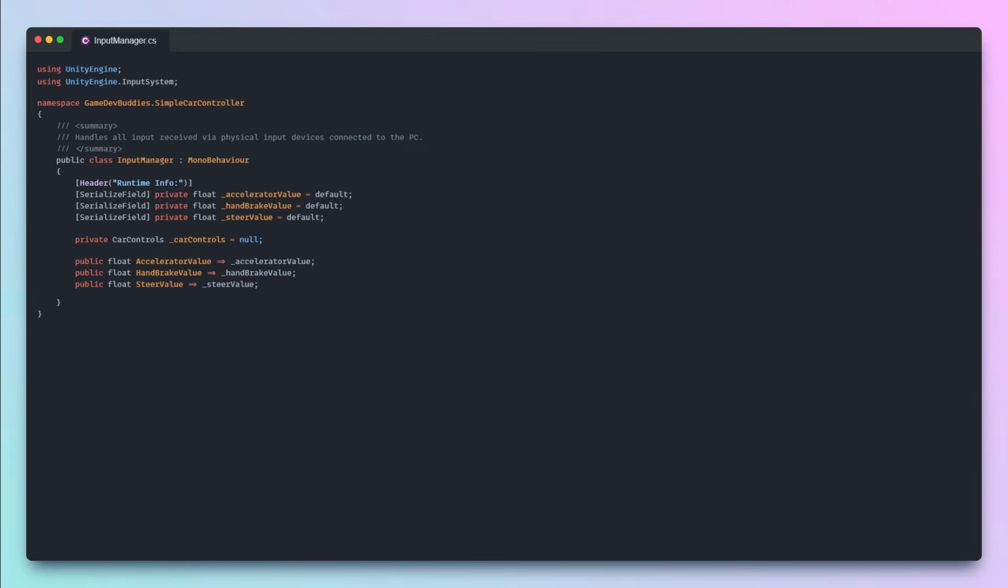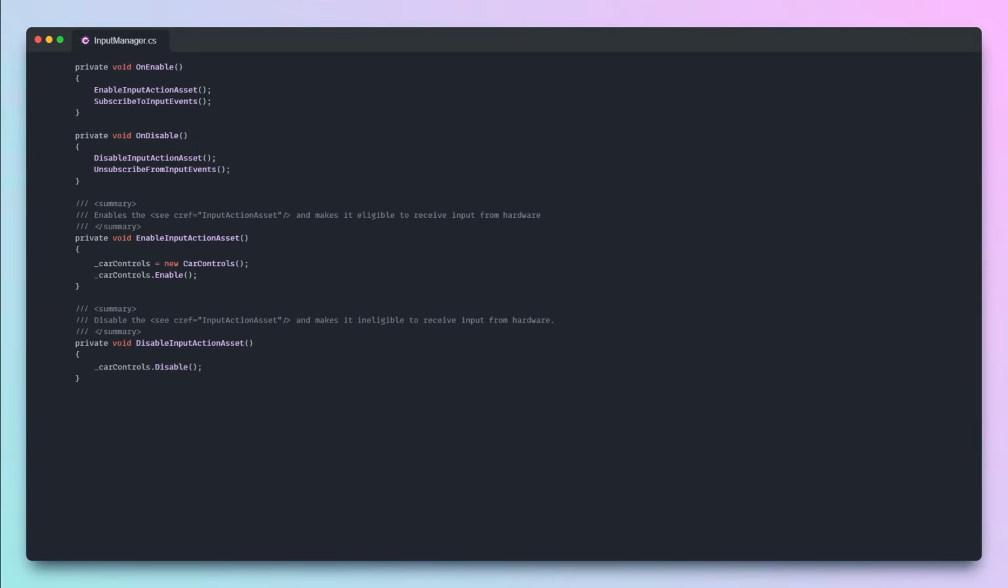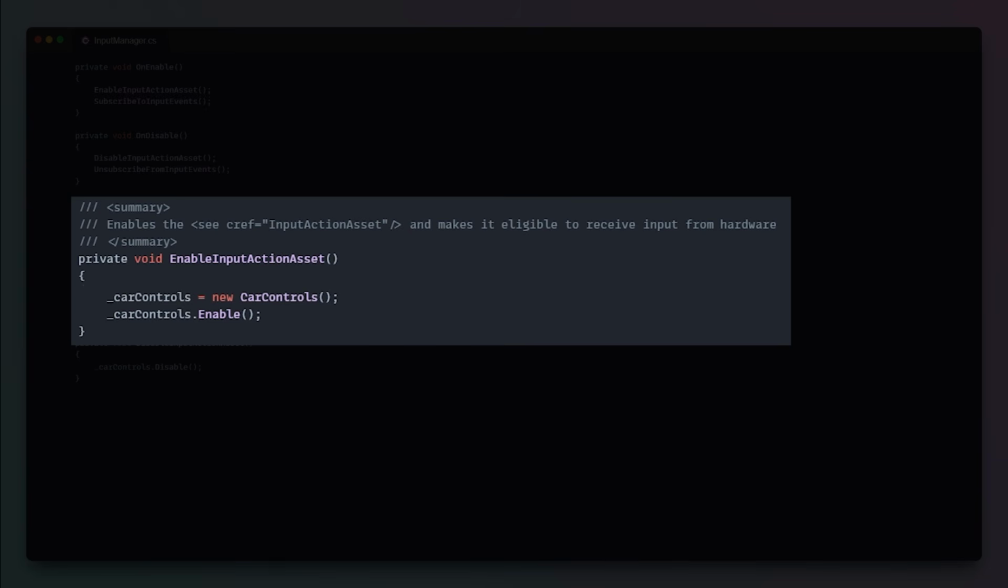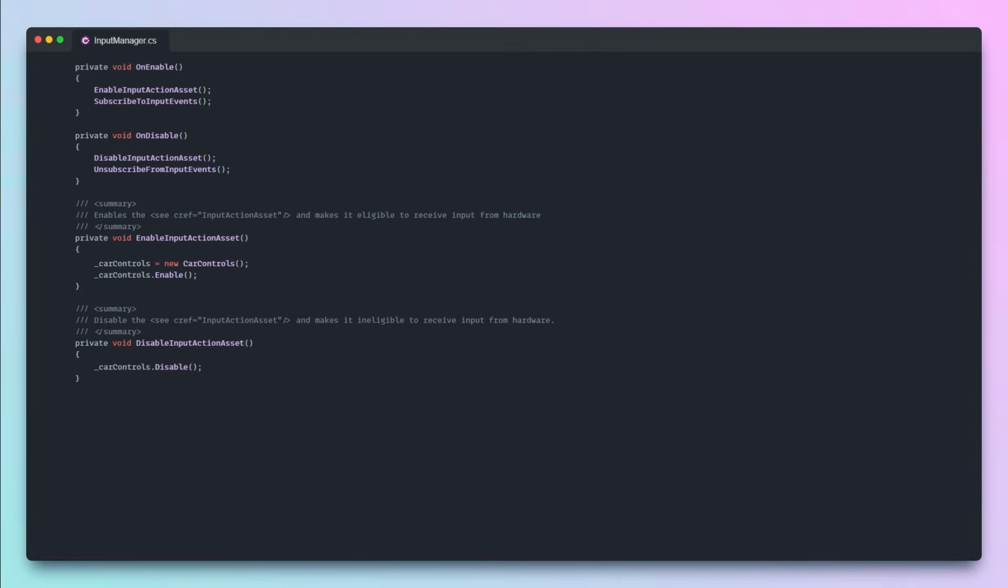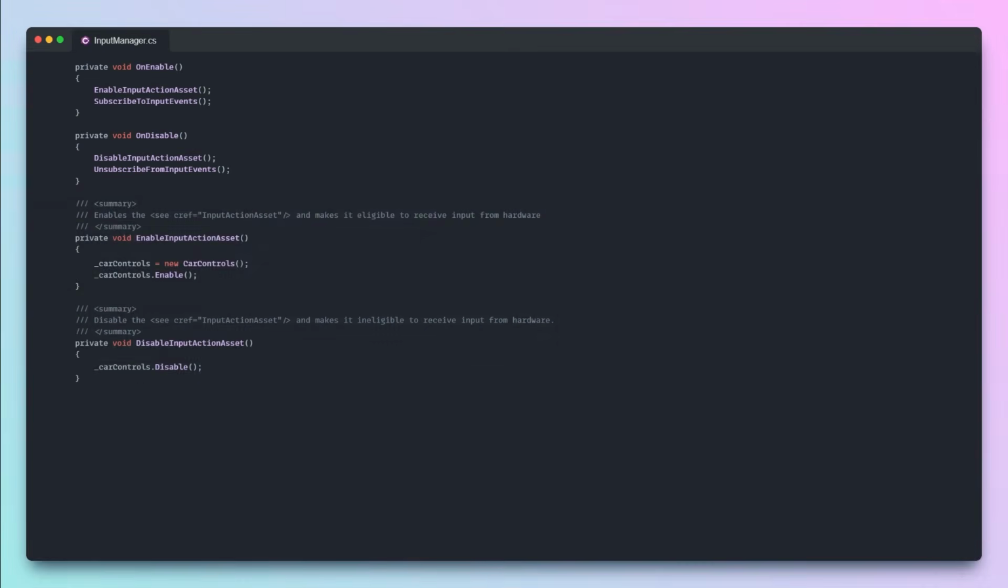Add two MonoBehaviour methods. I won't go into details, but these two methods get called respectively when the component on a GameObject is enabled or disabled. Let's add two methods to OnEnable and OnDisable. One for handling the car controls object instance, second one for event subscription. To use the CarControls class, we have to create an object instance and enable it. Enabling the action asset is required to ensure the action map is listening for and responding to player input. When we want to stop reading input from the system, call the disable method. This will notify the input system and stop event propagation.